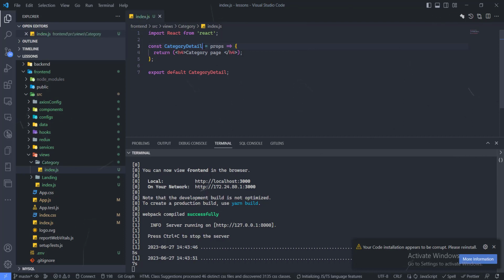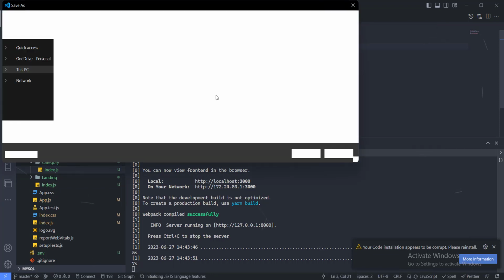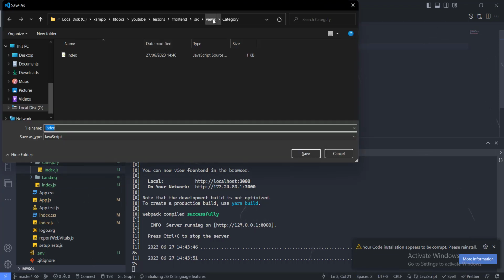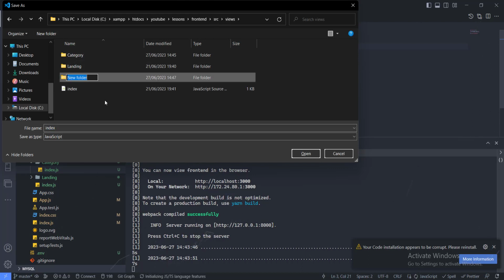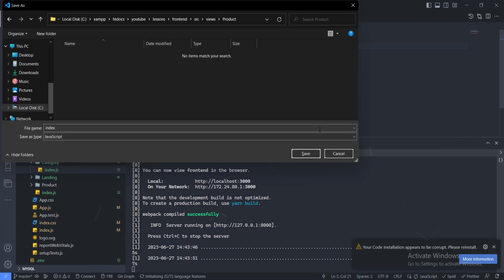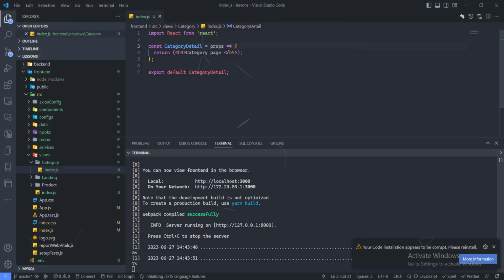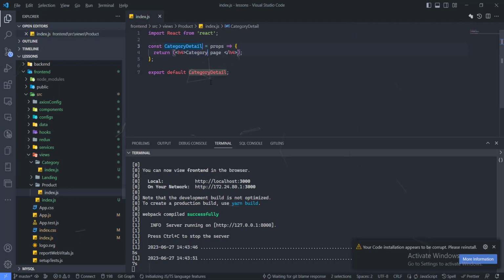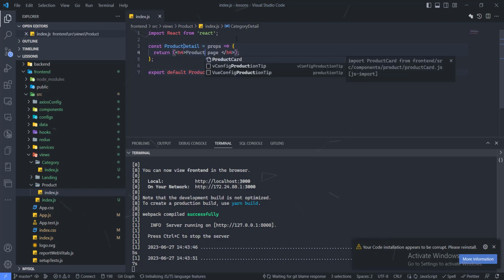So let's go ahead and create the product page. I'm just going to duplicate this. I'm going to do Ctrl Shift X, and this will take me to the window explorer. Right here I'm just going to create a new folder, and this will be product, and I'm just going to save this. So right here this will now be product details. I just want to select this so that I can edit everything at once. You can do that with the Alt button. So this will be product detail, and that's the product page.